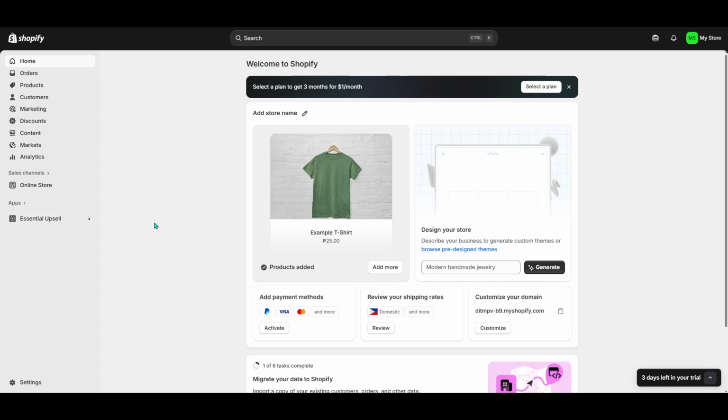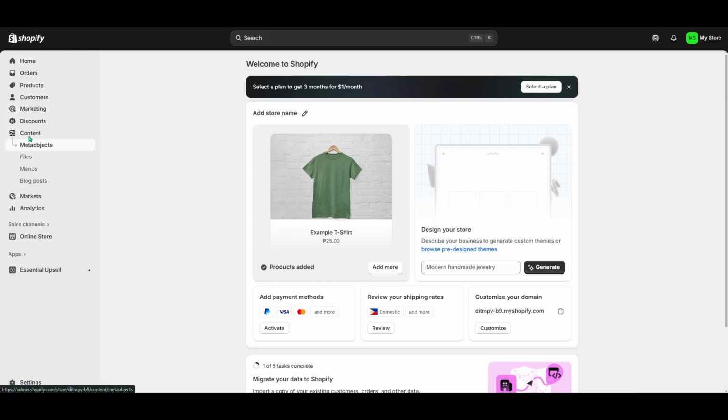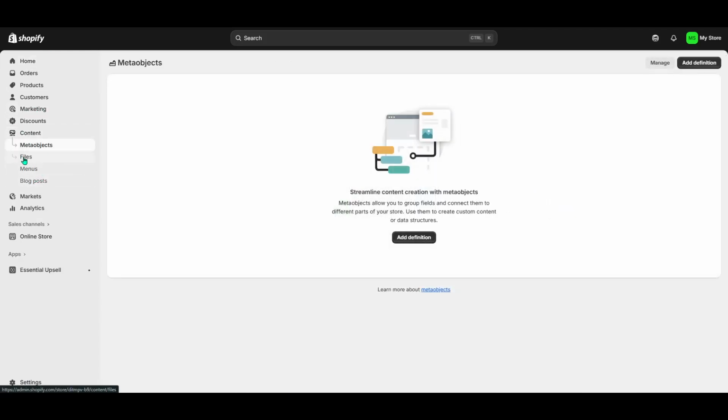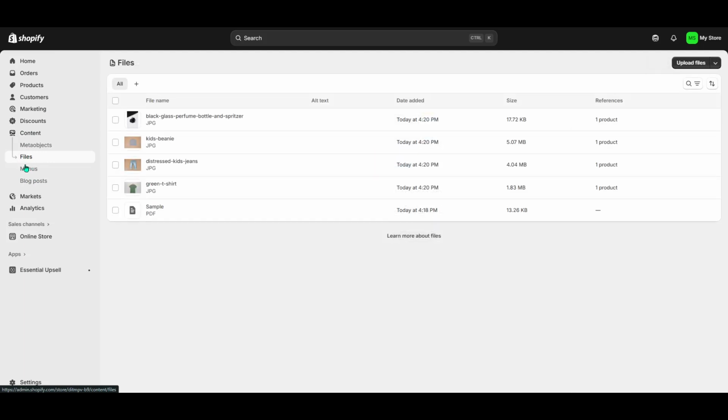Let's dive right in. To begin, you'll want to access your Shopify admin panel. Once there, navigate to the section labeled Content. When you click on it, you'll see an option for files. This is where all your uploaded content resides, and it's where we're going to upload our PDF file.